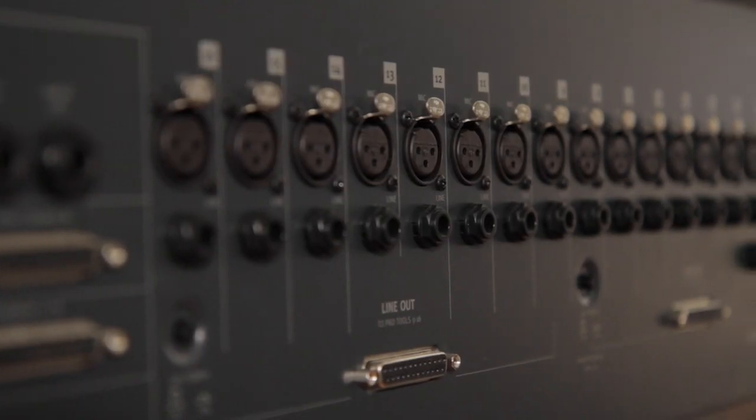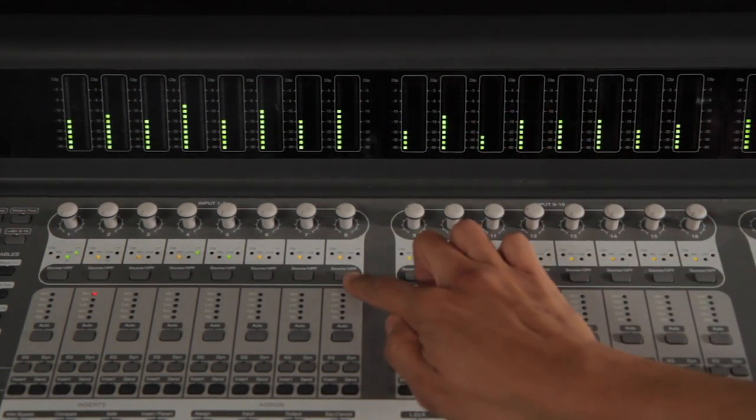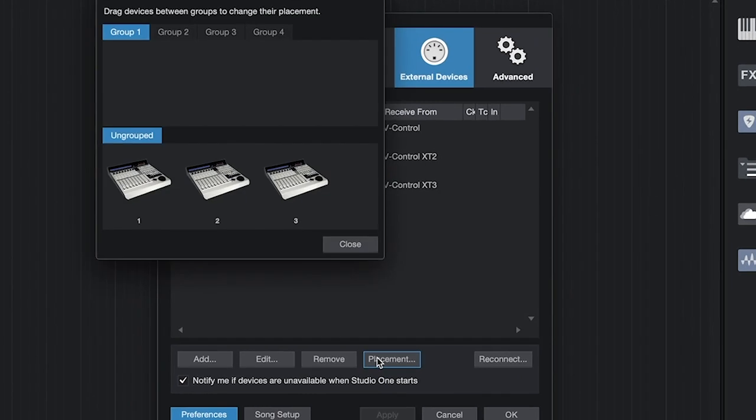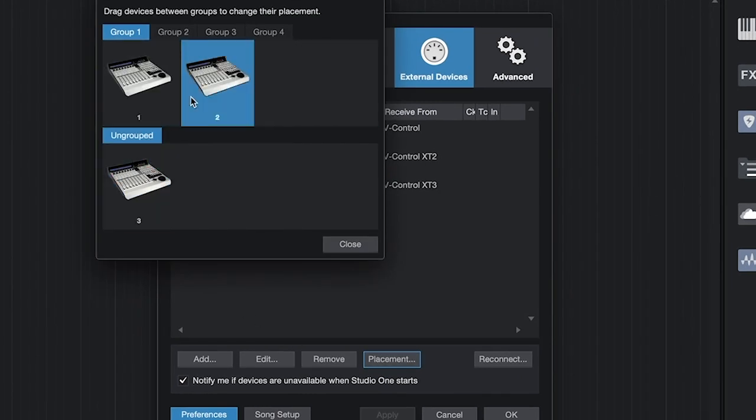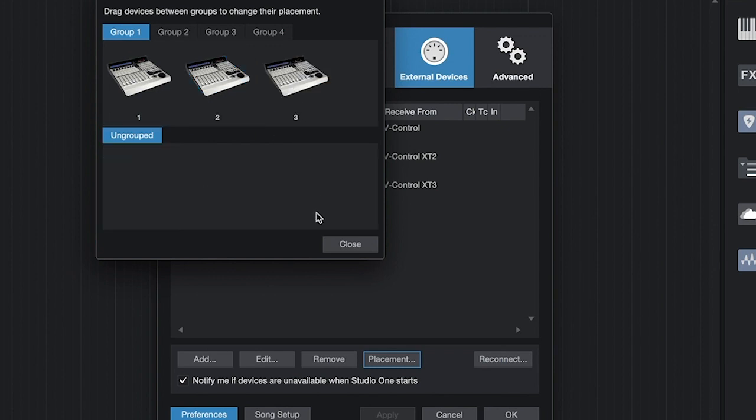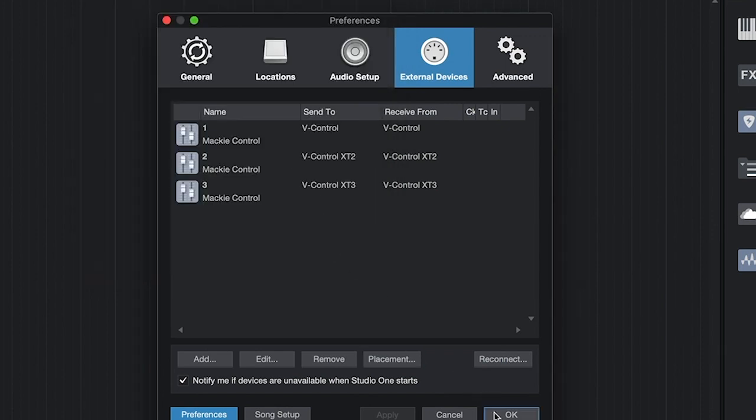Control24 and C24 feature 16 mic preamps and line inputs with gain control, clip lights, and high-pass filters. Detailed setup instructions can be seen at the end of this video showing how to add multiple Mackie control devices, place them side by side in a group, and connect to vControl Pro's fast virtual MIDI ports.